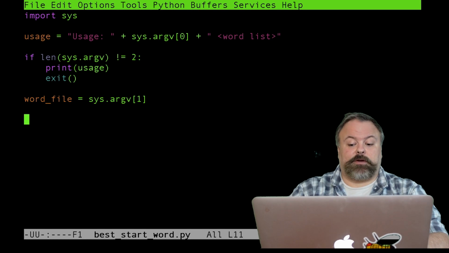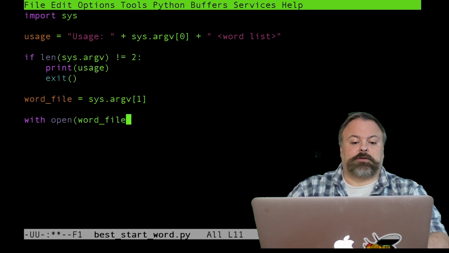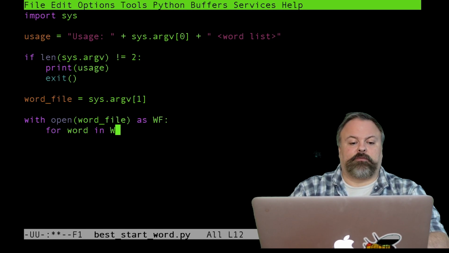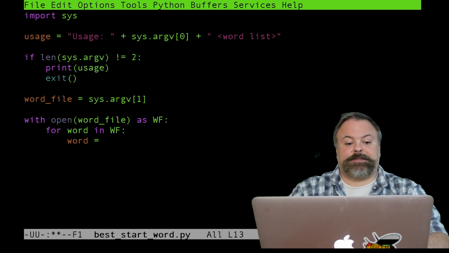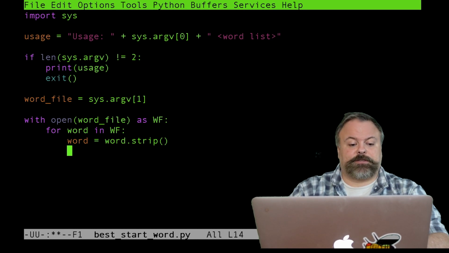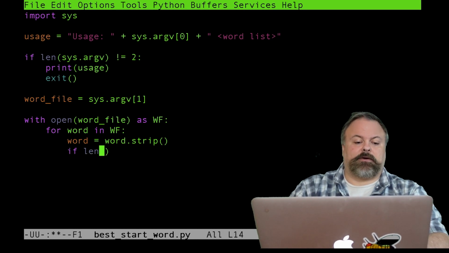And so what I want to do is start off with open word file as, say, WF, and say for word in word file, my file handle. And maybe I want to first remove any new lines. And so that can be done with word.strip. Strip will remove any new lines from the end of the line and also any spaces from the beginning and end. So that's kind of useful there. And so first I might want to check if len of word is equal to 5.